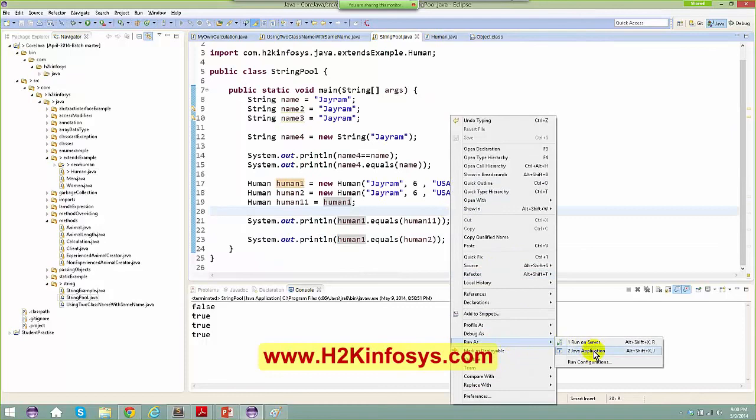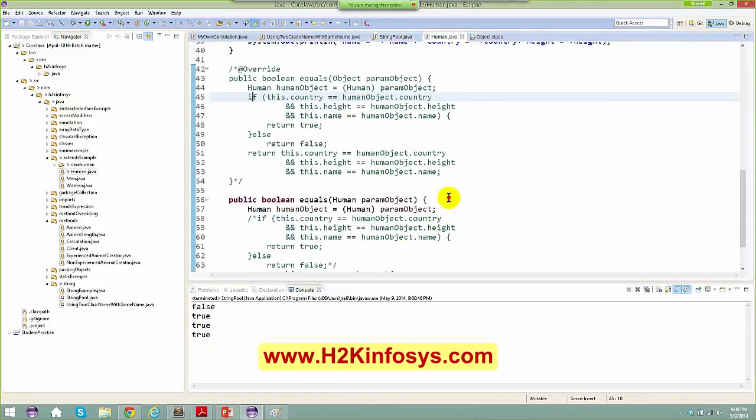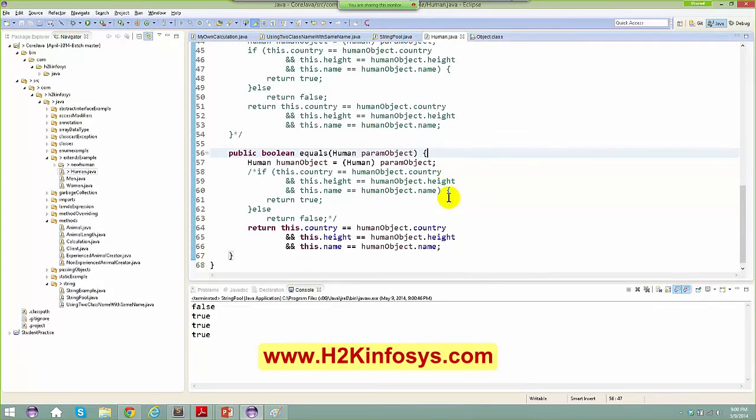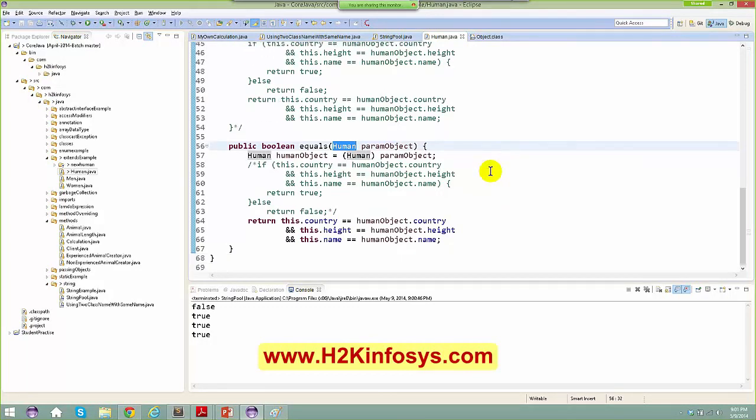Right click, run as Java application. Right, it does the same thing. So you can override it accordingly. There is no harm in not overriding it in the other way. But in a more generic way, you basically pass on an object, or yes, as you said, we can pass the human class also by itself, and we can achieve the same thing. Okay.